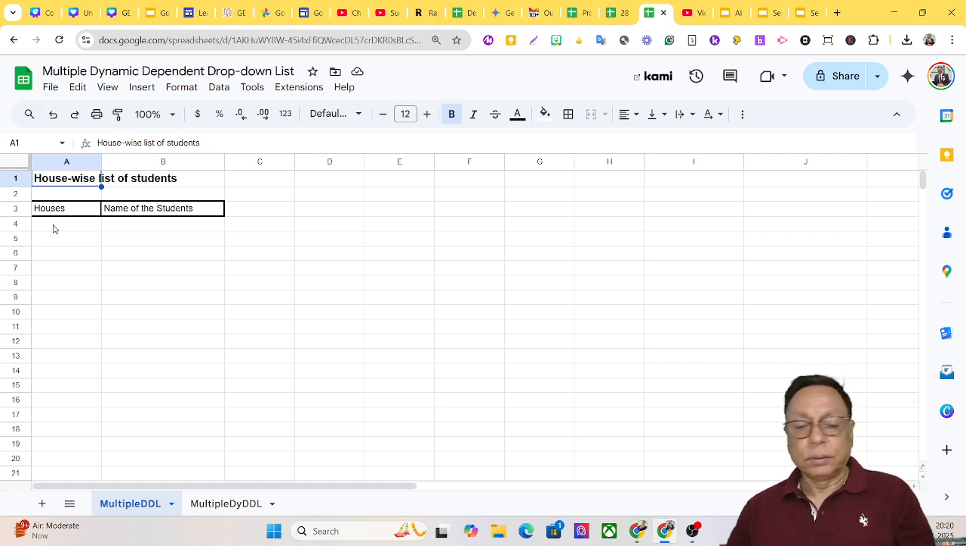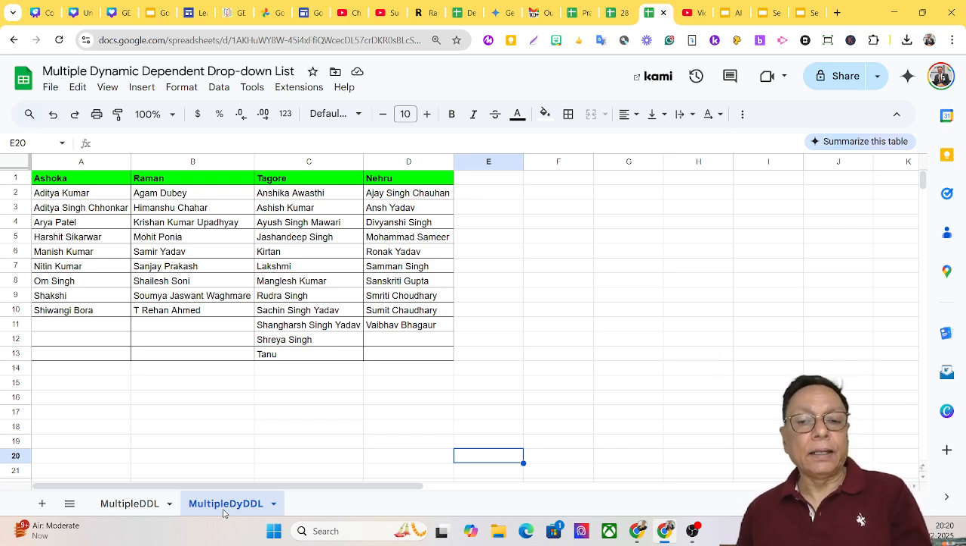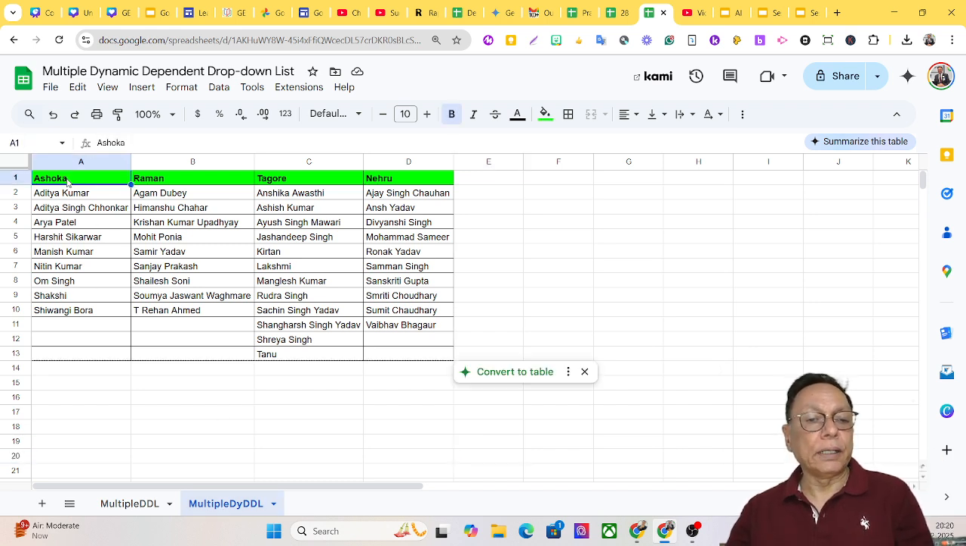Okay, so my data is on another sheet. This is my data. There are four houses: Ashoka, Raman, Tagore, and Nehru. I'm going to create the drop down list from this header, and when I click on an individual house, the list of that house should be displayed in my adjacent column.